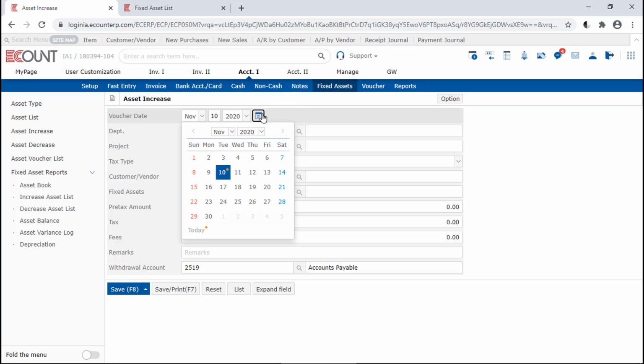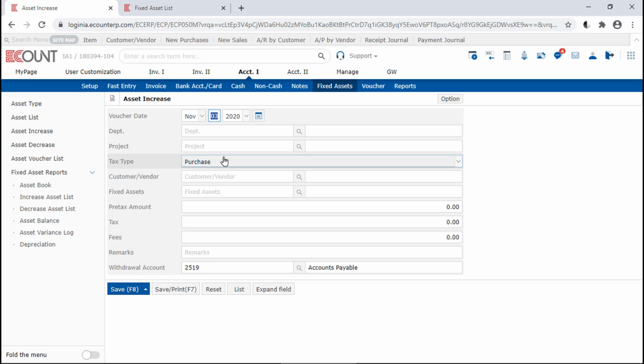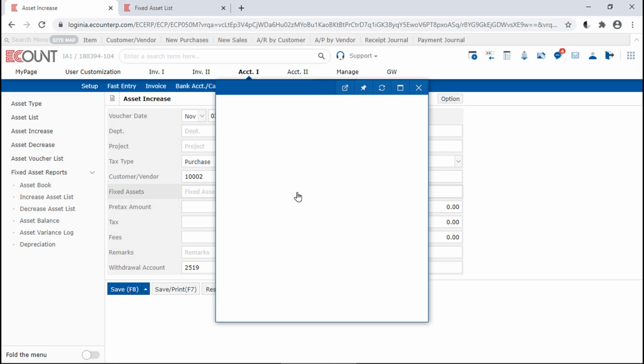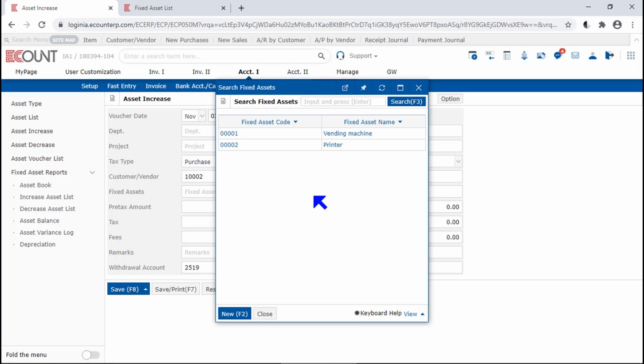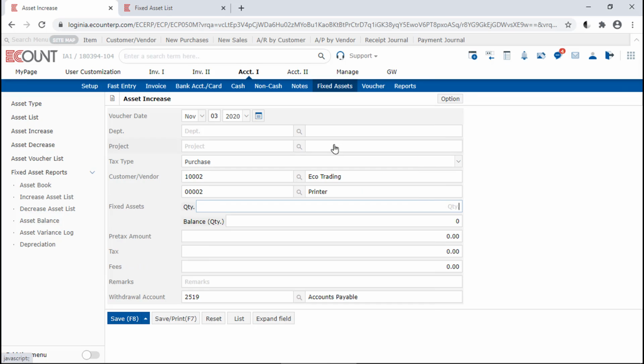Firstly, set the voucher date as the date of the purchase and enter a department or project if necessary. Then select the corresponding text type and enter the vendor that you purchased the asset from in Customer Vendor field. In Fixed Assets field, click the magnifying glass and select the fixed asset code that you registered in advance. And once you've selected the code, Quantity field and Balance field will appear. These fields will appear if you set the quantity control of the asset to Use.